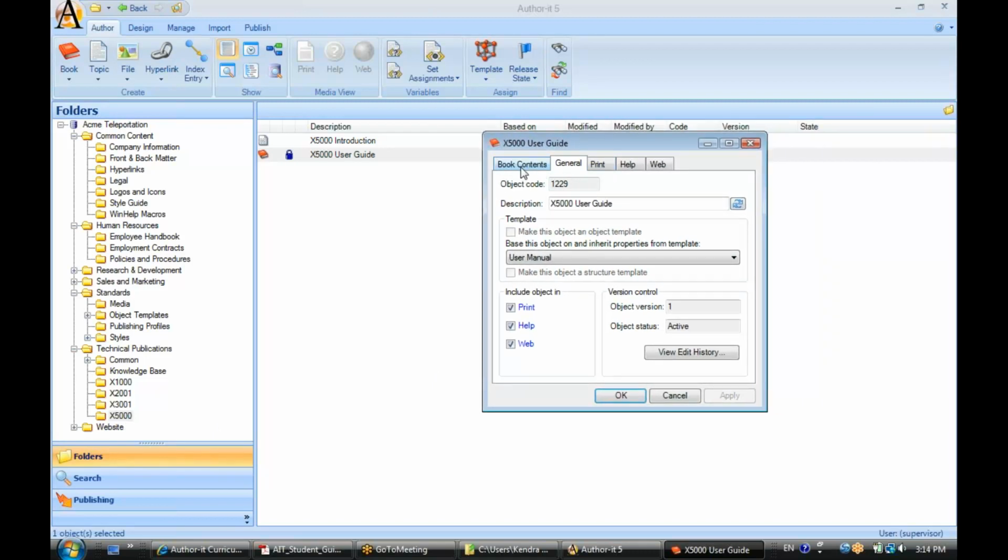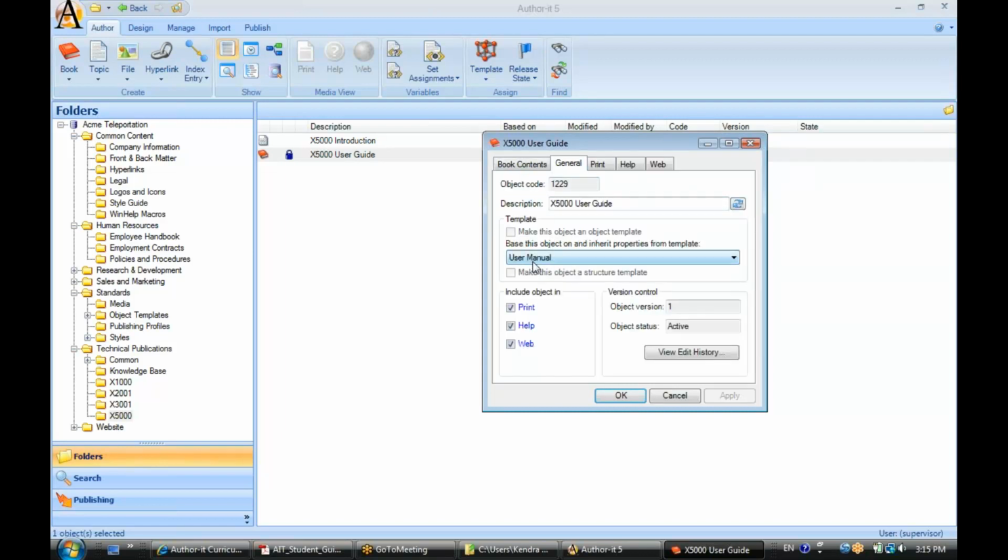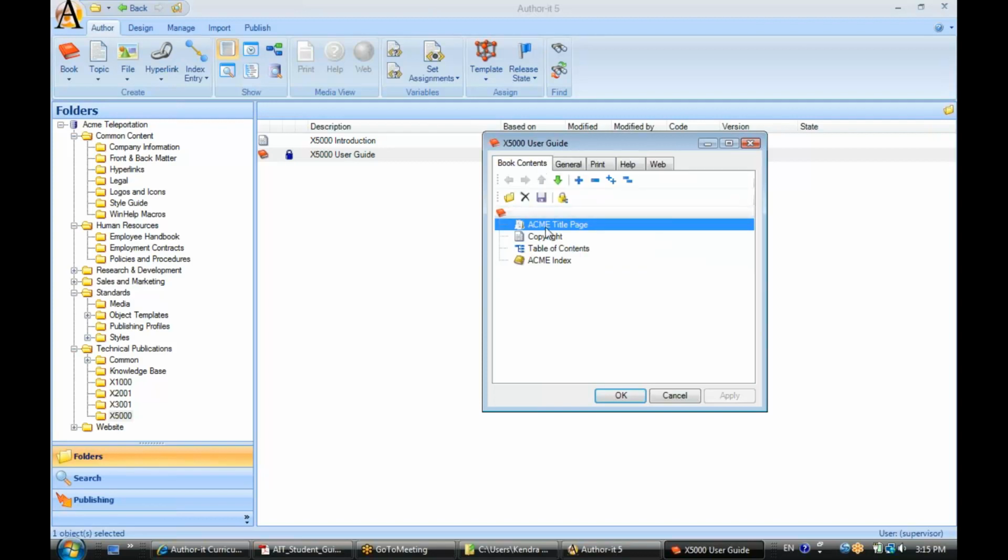Now, if I go over to my book contents area, this is the area where I will place the objects in that I want to publish. Now, by default, I've already got 4 objects inside of this book. These objects were added by the user manual template. The user manual template said, when you create a book based on me, I want to add these 4 objects to that book. It gives my authors a starting point in the authoring process.